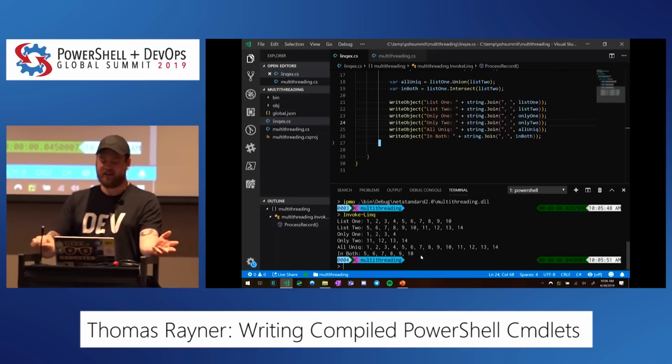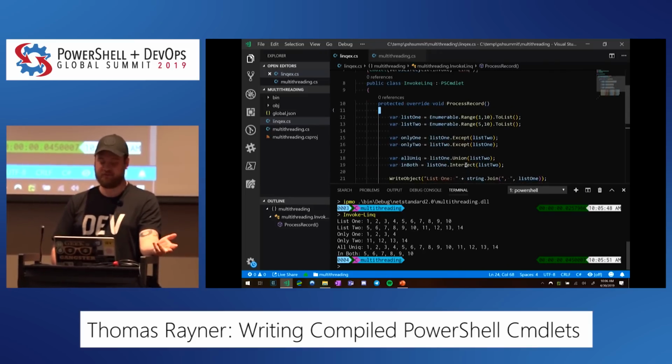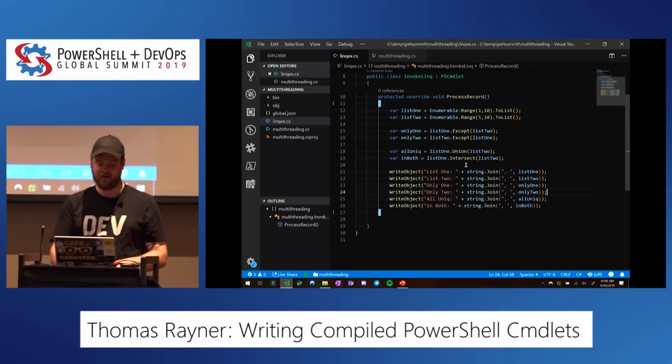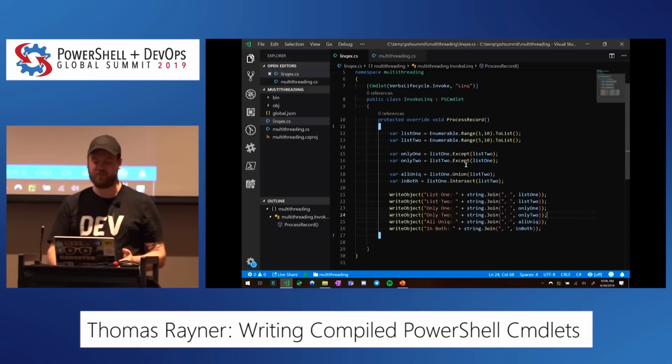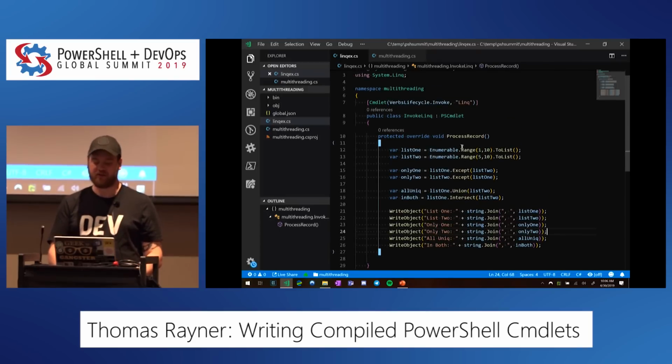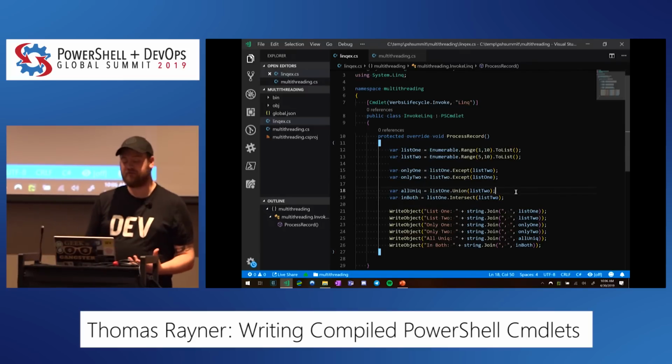But the point remains, this was not super complicated in C#, right? If you know what you're doing, here's all my LINQ stuff. It was just to get all the stuff that was unique to one list, unique to the other list, all the unique values, the values that overlap. Like it's built for you.